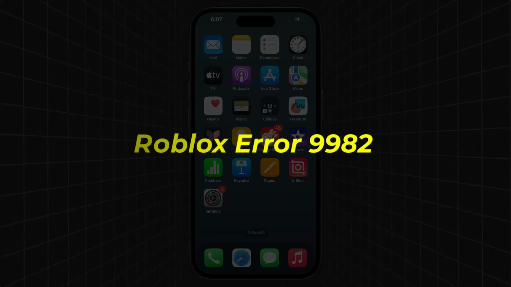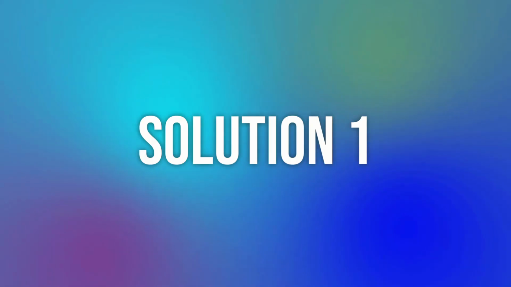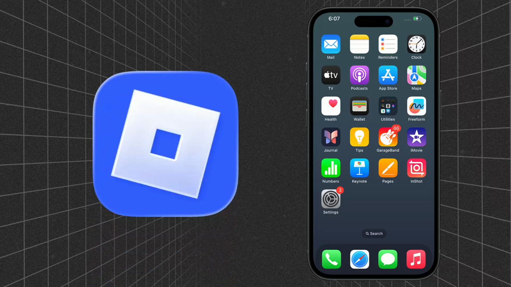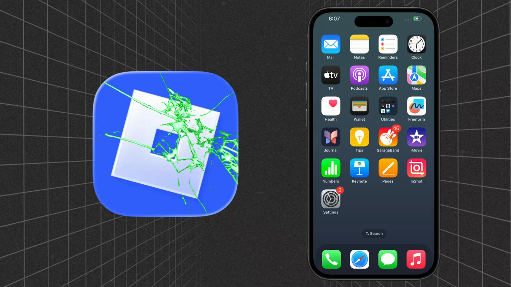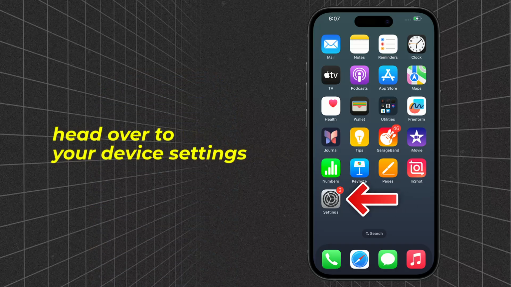In this video, I'm going to show you how to fix Roblox error 9982. First, we'll start with something very simple yet powerful. So over time, apps store temporary files to load faster, but sometimes those files get corrupted and the app starts acting weird. To resolve this issue, we will first head over to our device settings.